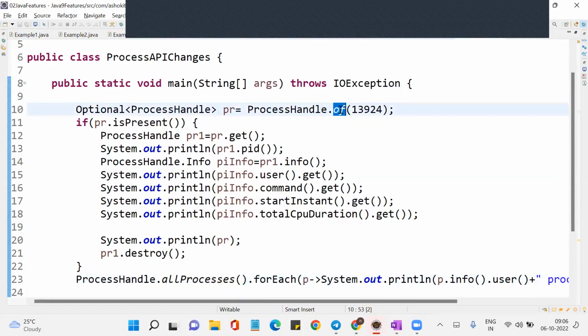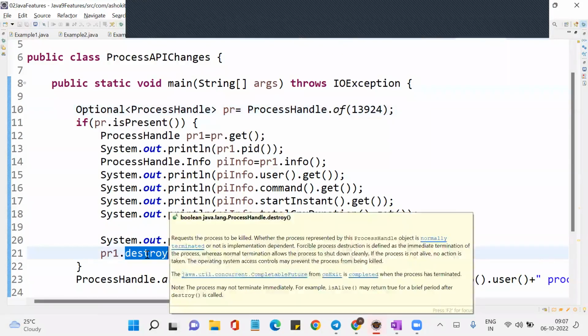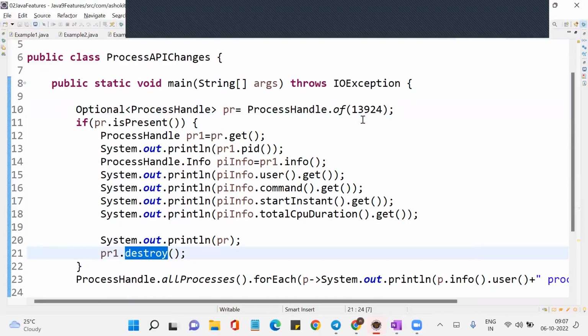Okay. So now, how can I destroy or how can I kill the task? Using the task manager, I'll go to that and click on the end task. But how can I destroy the process using a process API? Process handle instance dot destroy. So once you get the process, then we can call the destroy method so that whatever process we have given will be destroyed. That means it will be closed out and it will be removed from the task manager.